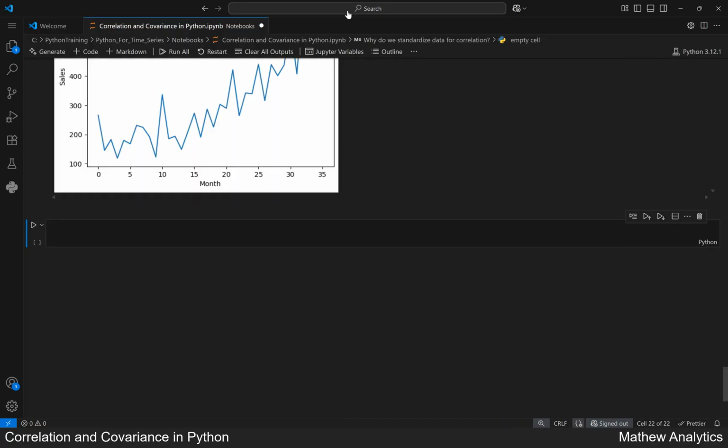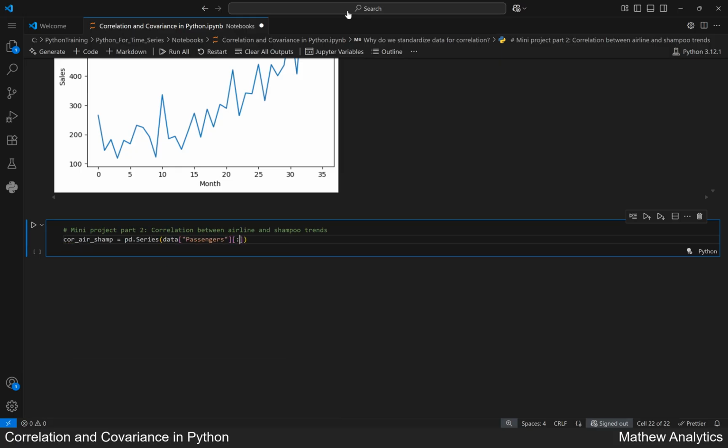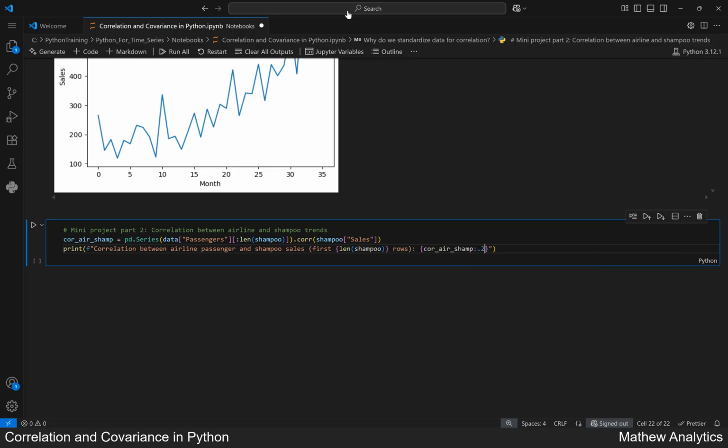Can sales and travel numbers move together? We check if the trend for airline passengers matches shampoo sales. This is a comment for what is next. We measure the correlation between the first rows of passenger and shampoo sales, since the lengths must match. We print the correlation and show it rounded for easy reading. Running the cell now. Now think of two things you would expect to have a high or low correlation in your life.